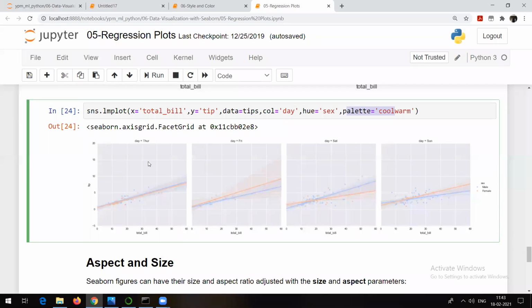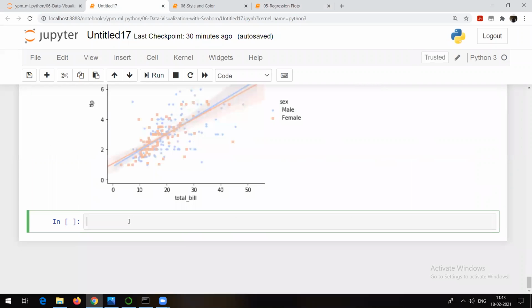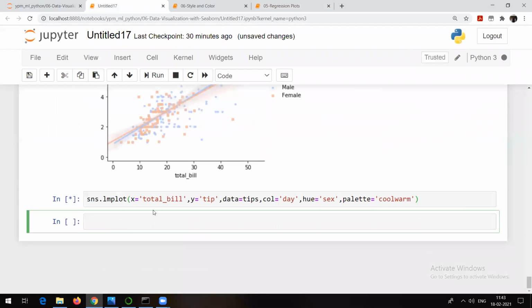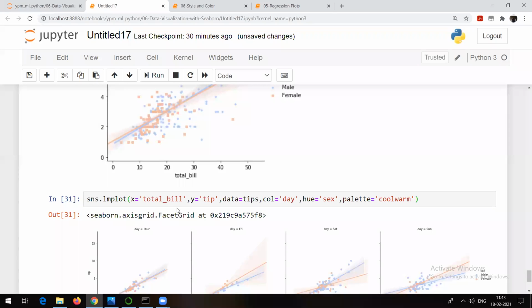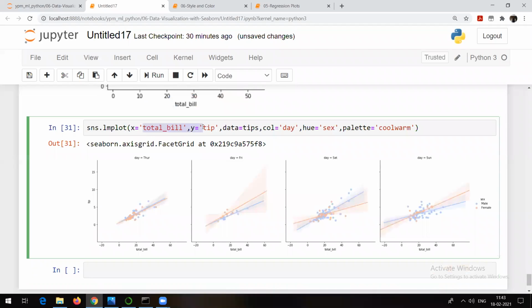So you can see that it is going to give the visualization according to day. So what are the values in the col column, this particular day column? It is Thursday, Friday, Saturday and Sunday. So according to those days, it is going to give me regression plots for total bill and tip. On x-axis total bill, on y-axis tip. So this is the plot.